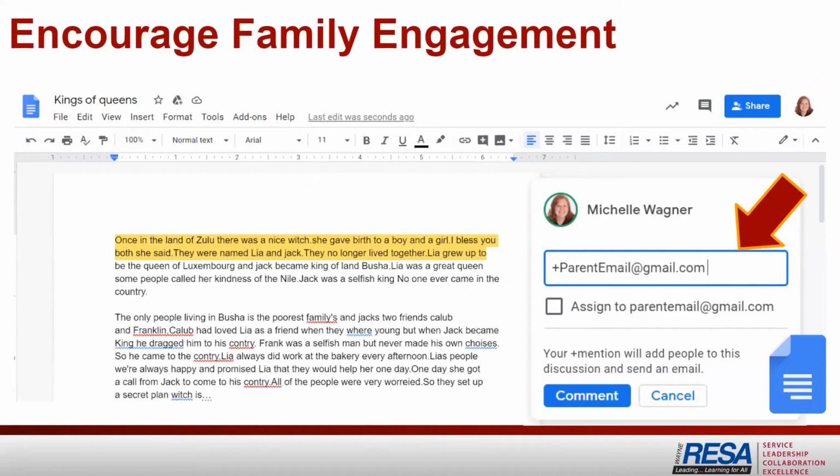Another piece that you can do with the same comment function is tagging parents. So encouraging students to share their writing with their families, especially when they get to the point when they're ready to publish. And remembering that publishing doesn't mean that it's perfect, it just means we're ready to share it. So we can put in the plus sign and then the parent's email address, and it will do just what it did for the student to the parent. It will share that document with the parent, and it will allow them to see what the child is writing.